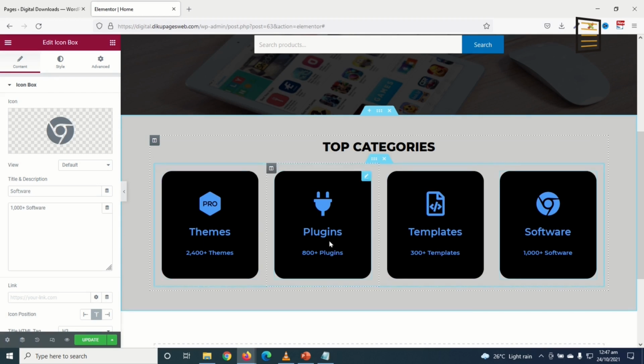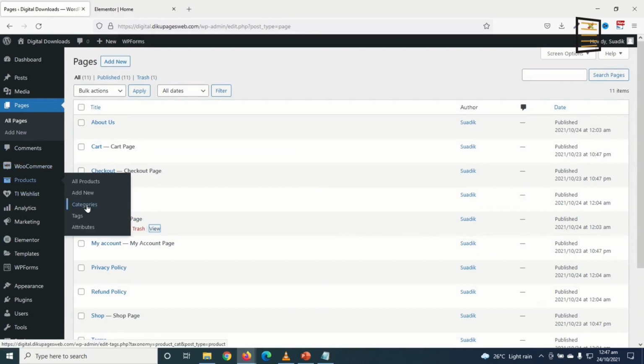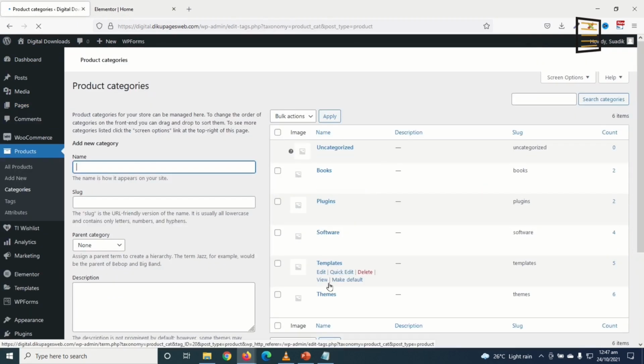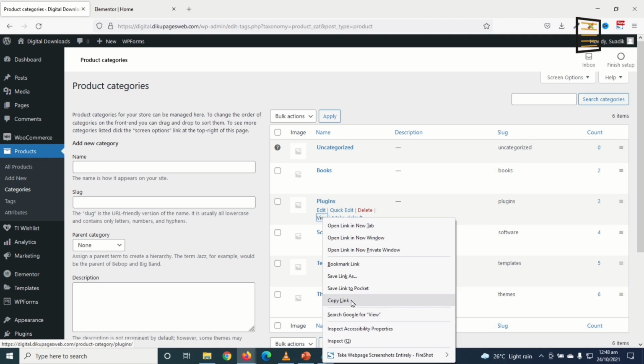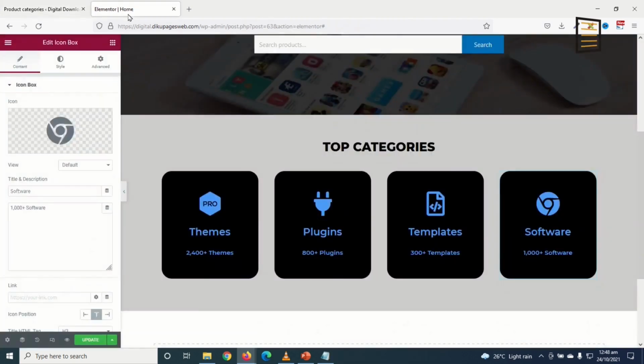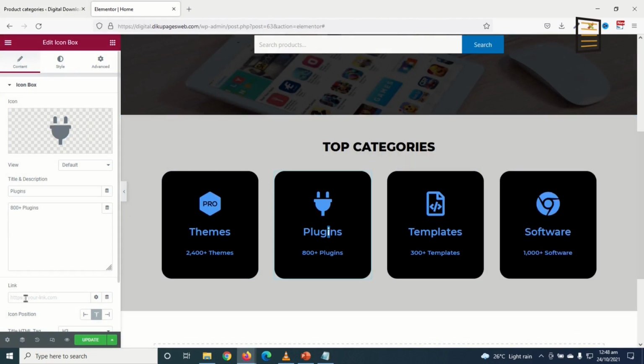with their respective categories. So to do that, I'll go to the back end, then I go over to products, then I click on categories. So the first one is plugins. I just go ahead and right click on view under plugins, and I click on copy link, come back in here. Okay, I've copied plugins, so I just click on it and the link I paste it.